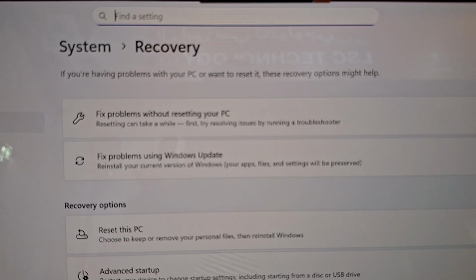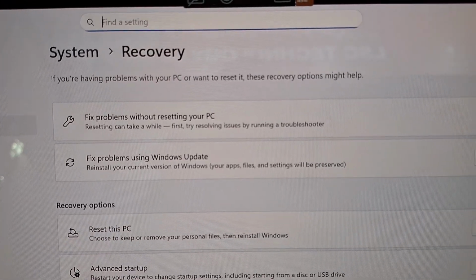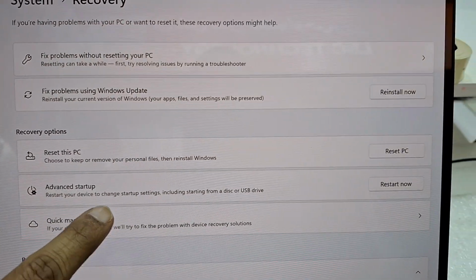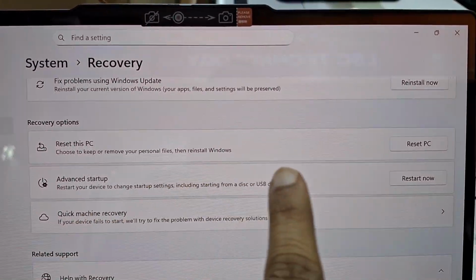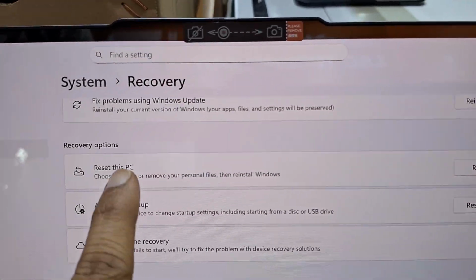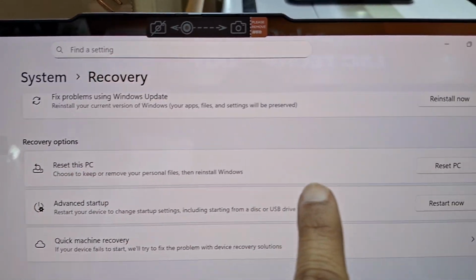Fix the problem with the restarting your PC. I'm going to do a factory reset. Here you can see the reset this PC option. I'm selecting it.